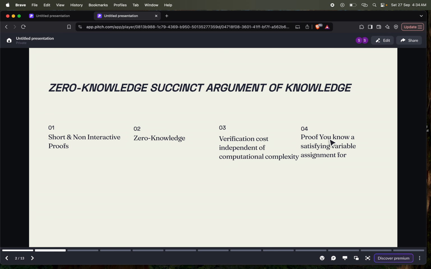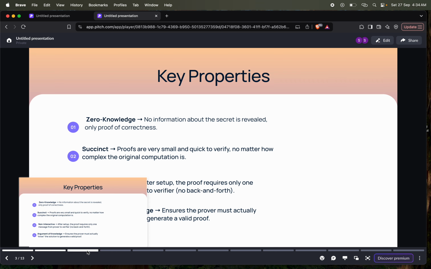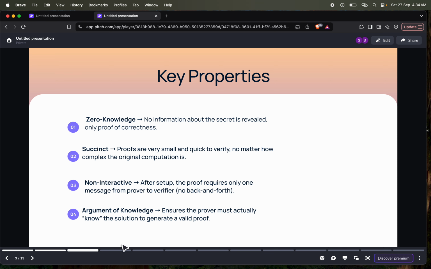And the proof is a satisfying variable assignment. Now let's see the broader value of it. These are some of the key properties of the zk-SNARK. Argument of knowledge ensures the prover must actually know the solution to generate a valid proof.